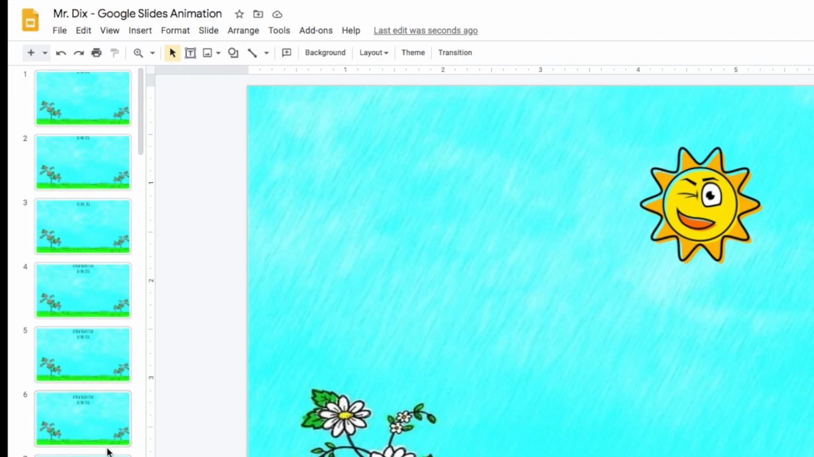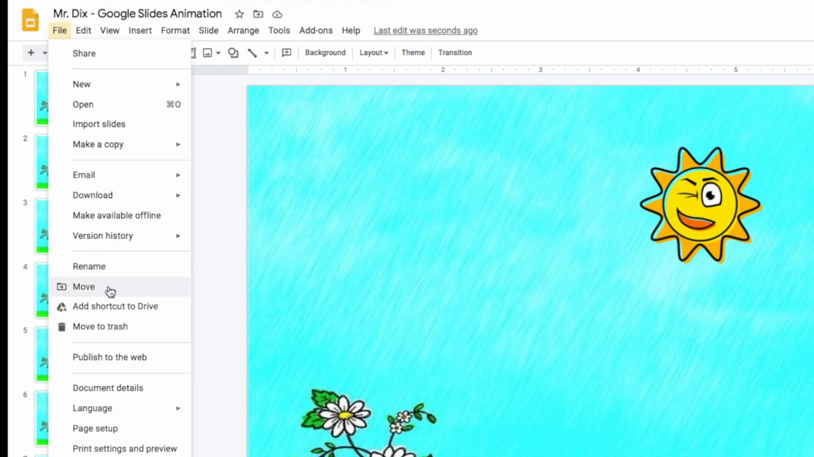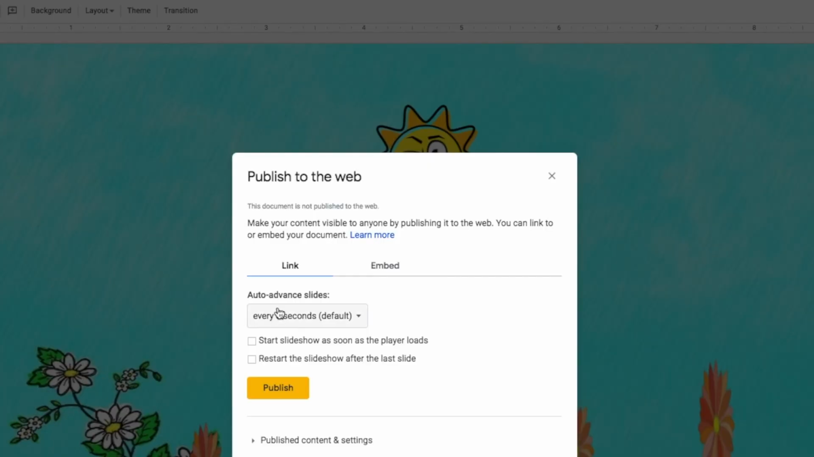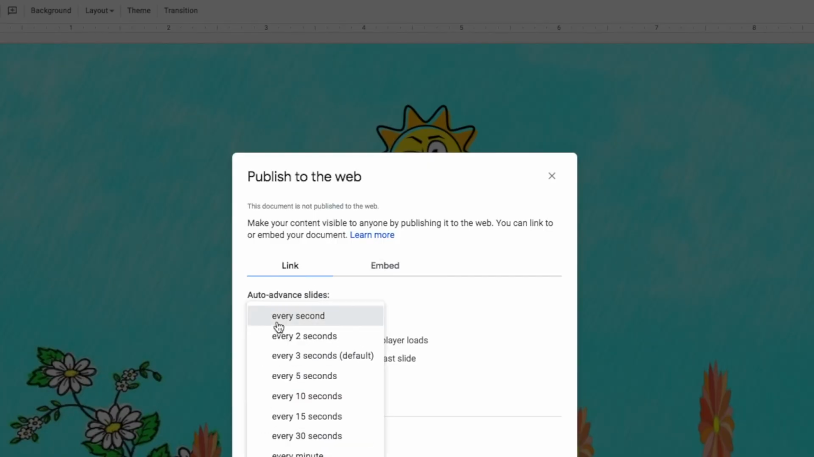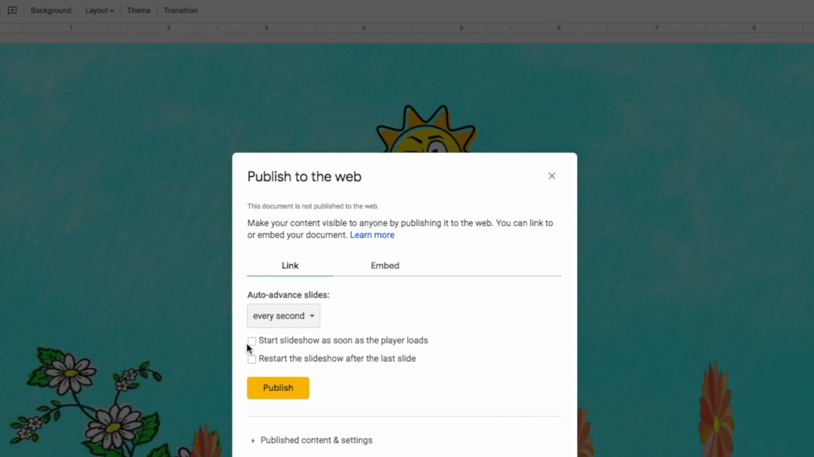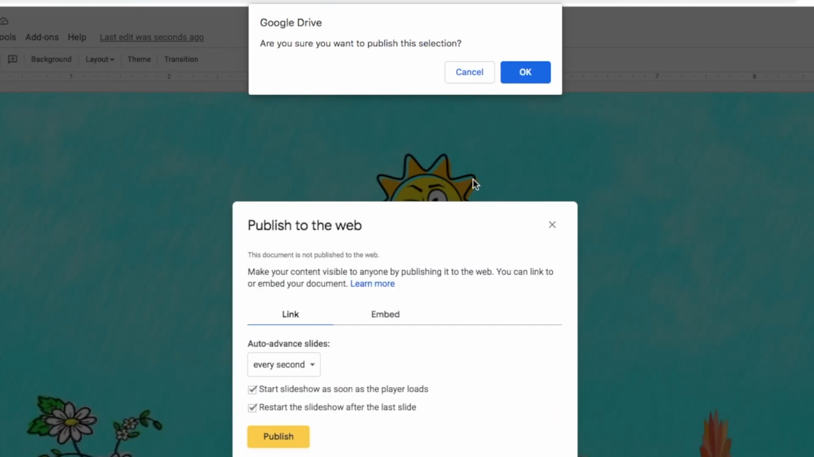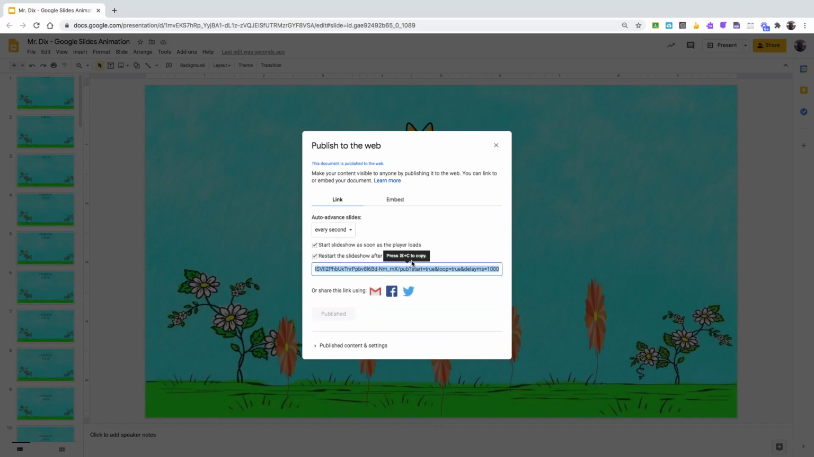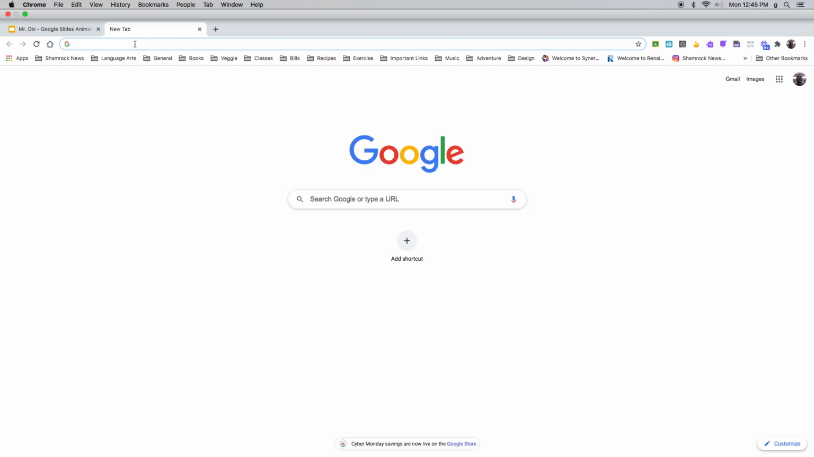So once I have all my clips, I'm gonna go File, and I'm going to go to Publish to the Web. I'm gonna have this go every second. And what that basically means, it's going to advance the slides every second. I'm gonna start the slideshow as soon as the player loads. I'm gonna restart the slideshow after the last slide, and I'm gonna press Publish. Am I sure I want to publish this section? Yep, okay. Now I'm going to go ahead and copy that, and then I'm going to go to paste.